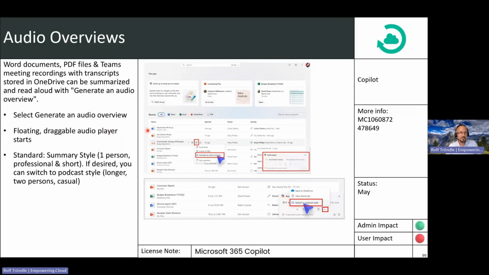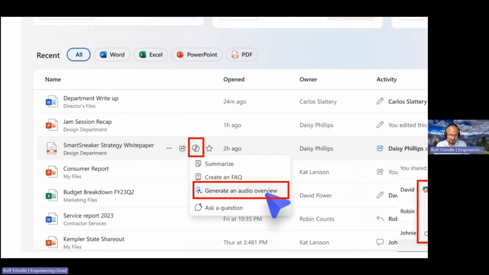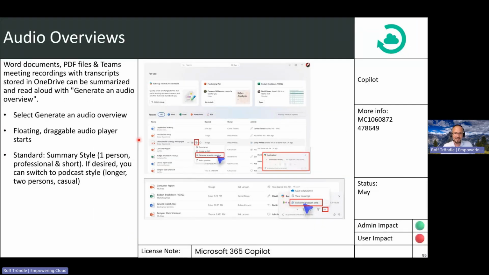Interesting also, you can change the style. By default, it's a summary style, one person talking, professional and short. If you prefer, you can switch to a podcast style. So there is podcast talking going on while presenting this smart sneaker strategy white paper. I really wonder how that feels when we have such a thing like a strategy white paper and they are making a virtual podcast about that. You can also change the style to longer, two persons and casual if you like.